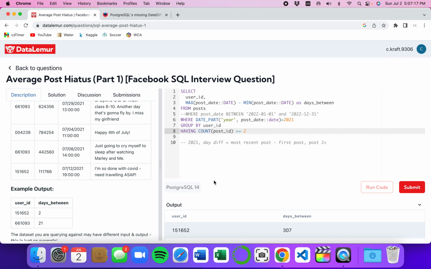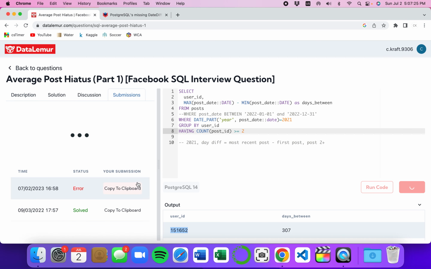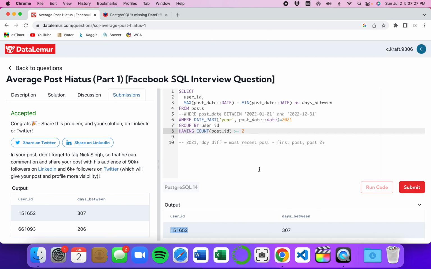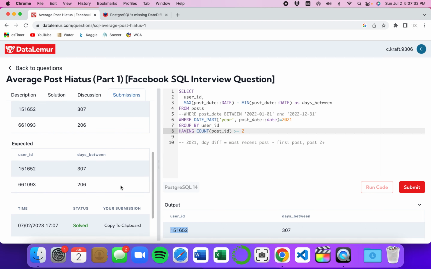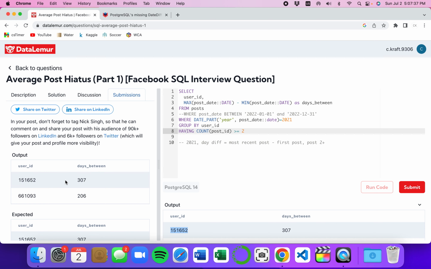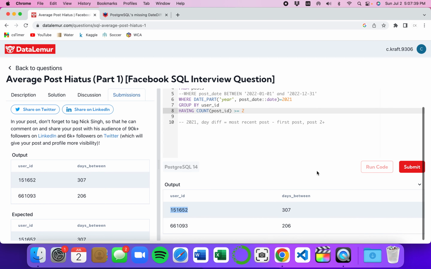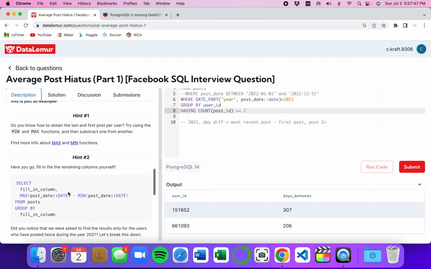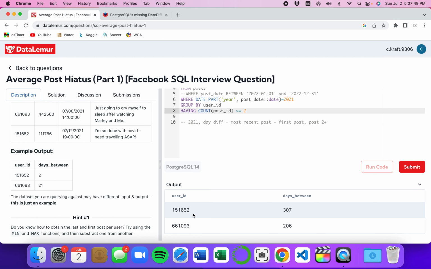They have user ID 15. Okay, at least we have the same user ID, but my day difference is 307. Oh, that's trippy. That's messed up. So it says it's acceptable, right? Oh wait, sweet. It looks like this in the submission, but if you look at their description, it said their expected output was this. So I thought 307 was wrong because it's not the same as 2.